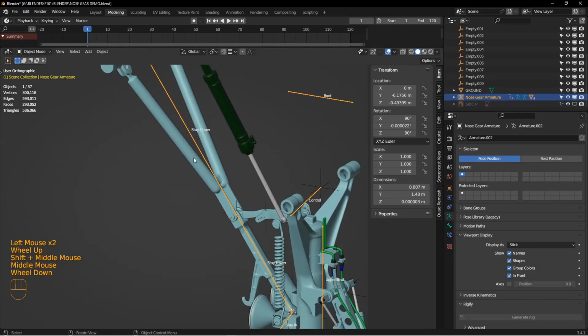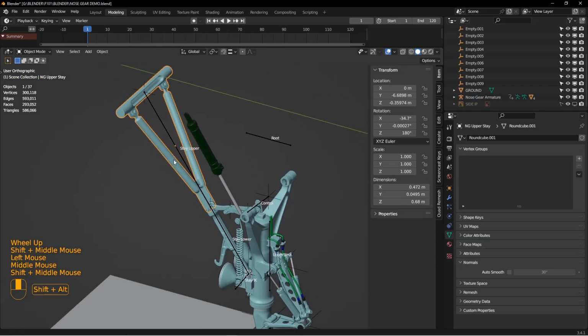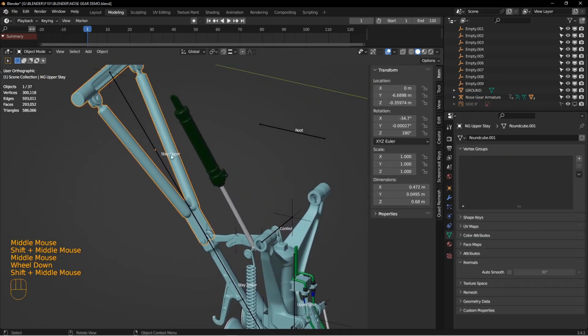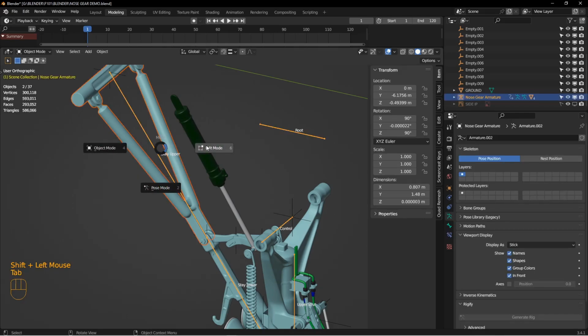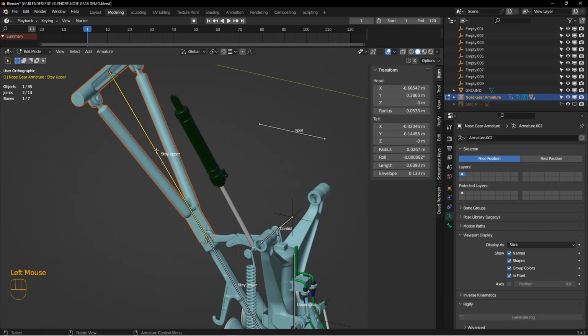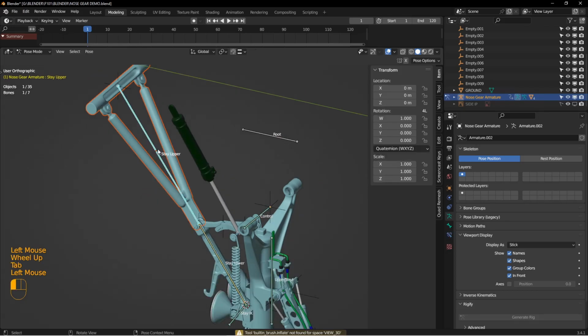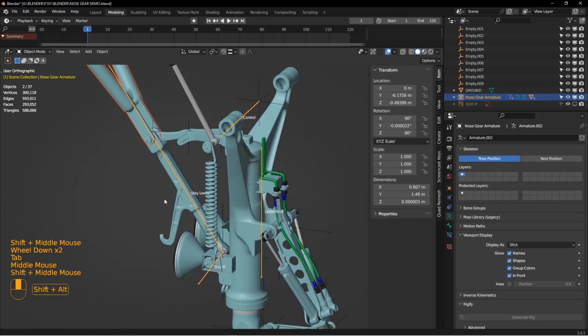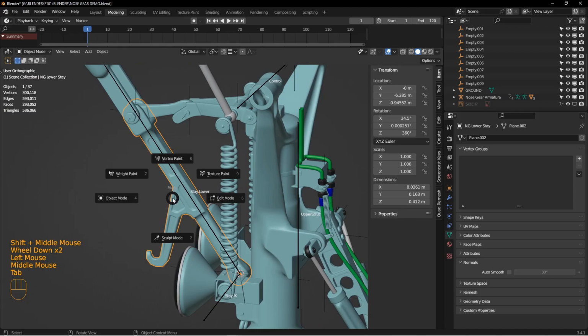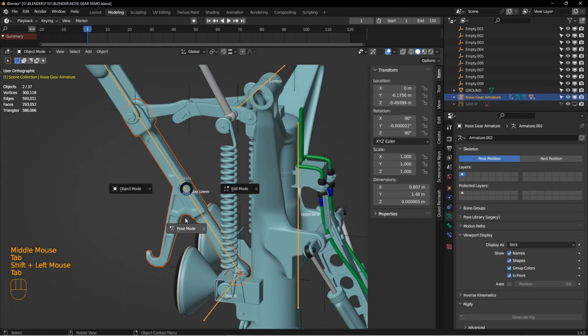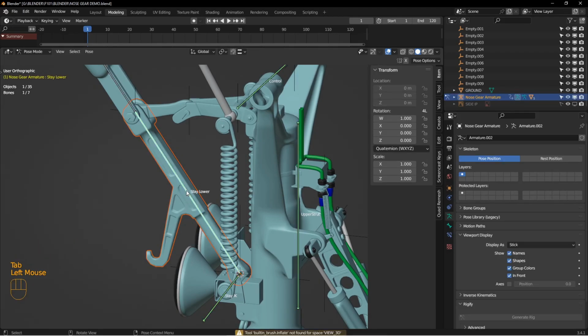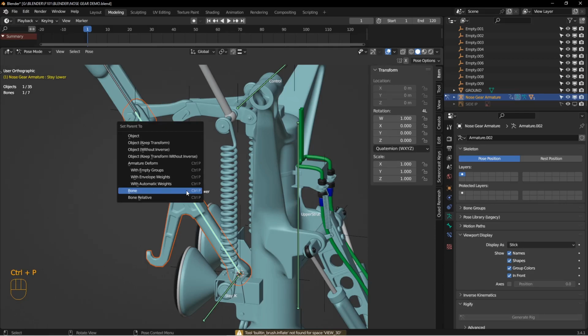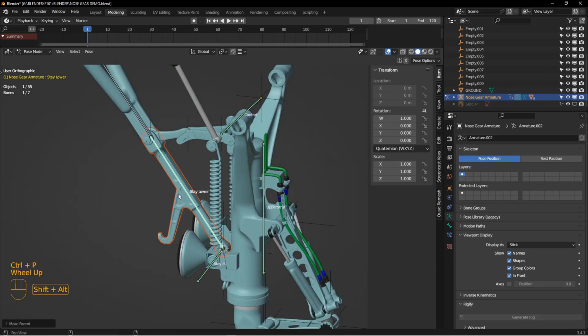I'm going to go to stick mode for a bit because it's getting a little overwhelming. Stick mode, and I'm going to parent our geometry to these bones. So select the stay, shift select the armature, go into pose mode, choose the bone, Control P, parent it to the bone. Go back into object mode, choose the lower stay, shift select the armature, go into pose mode. Now I choose the lower bone, Control P, and choose Bone.